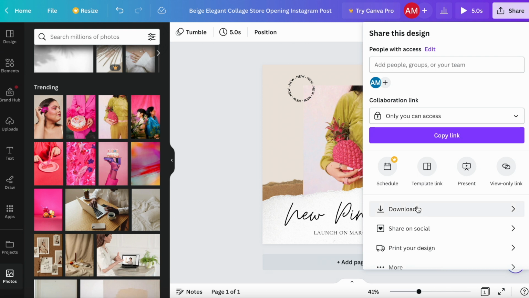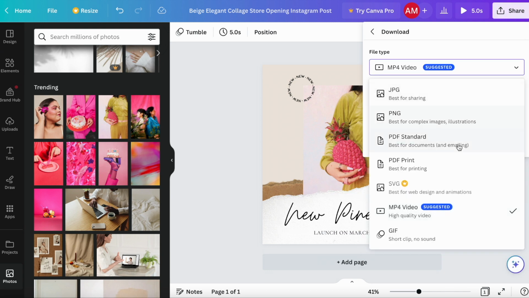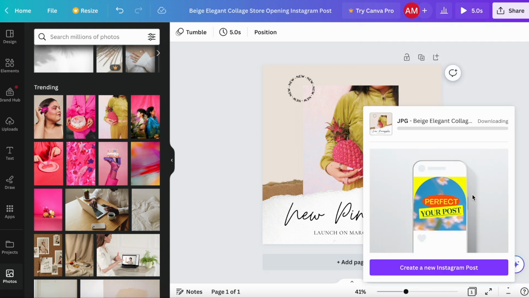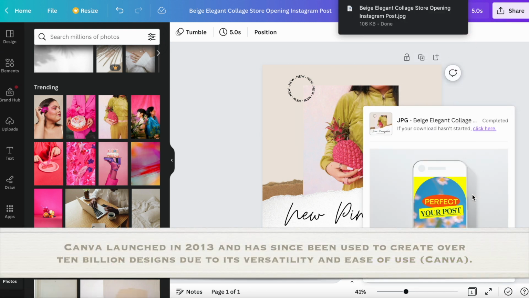Now you're ready to save your image. Press share in the top corner and go down to download. You can save your graphic in whichever form you need, I'm choosing JPEG, and then press download again and it will save your image to your device.